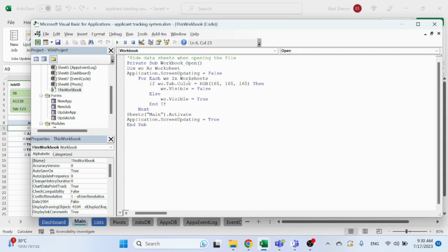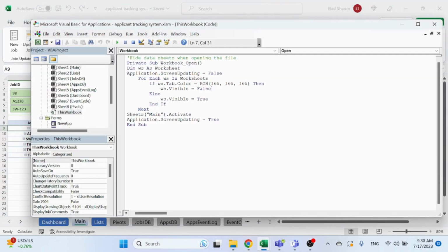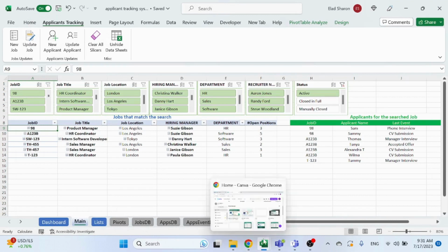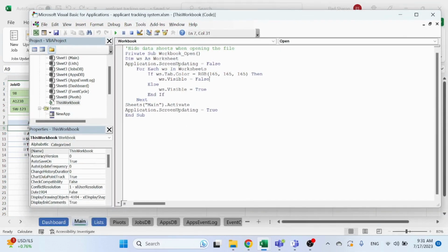If the color of the tab is 165, which is this color, I'm just going to hide the sheet, or visible equals false, otherwise visible equals true. And I recommend using this technique of referencing the tab color, because then it doesn't matter what text I have here. With a simple code, I can just hide all 5 sheets. Otherwise, I would have to start writing if the name is equal this, if the name is equal this, or using select case. But this is just a much easier way to do it.